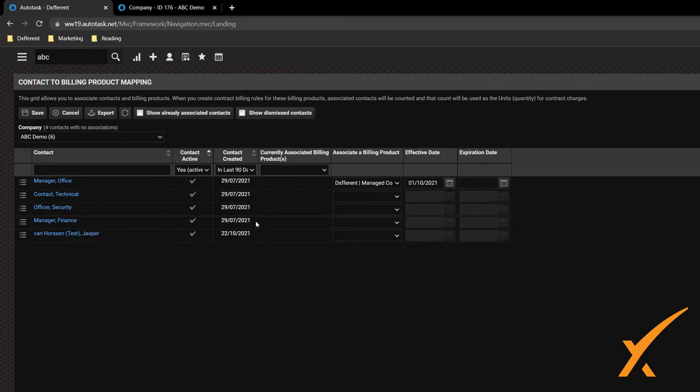We can put it on the 1st of October in this case, and we save it. As you can see, we created a new contract which started in December, but there was already an active contract on the 1st of October. We use that in this case. So you can continue to map all the products you have.